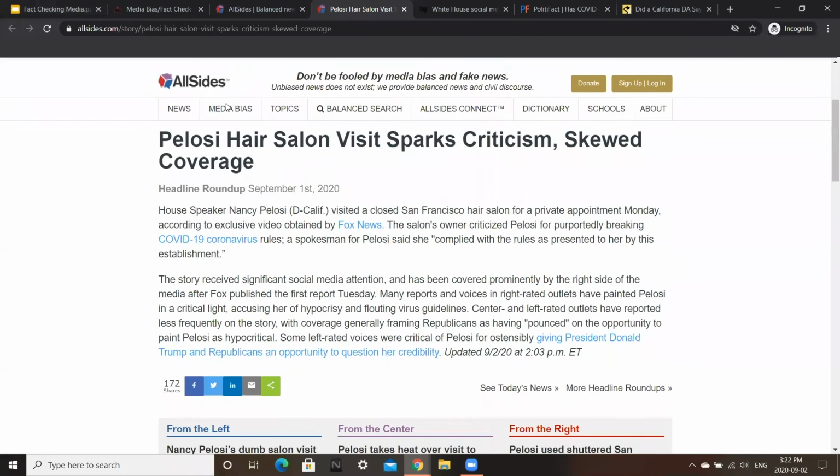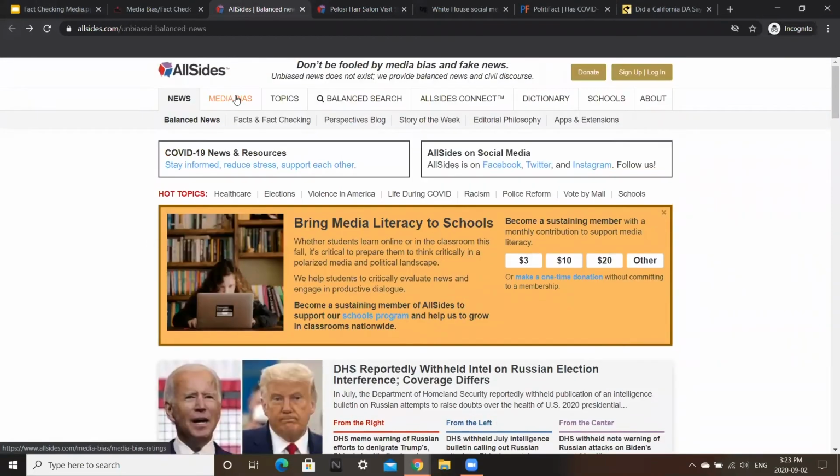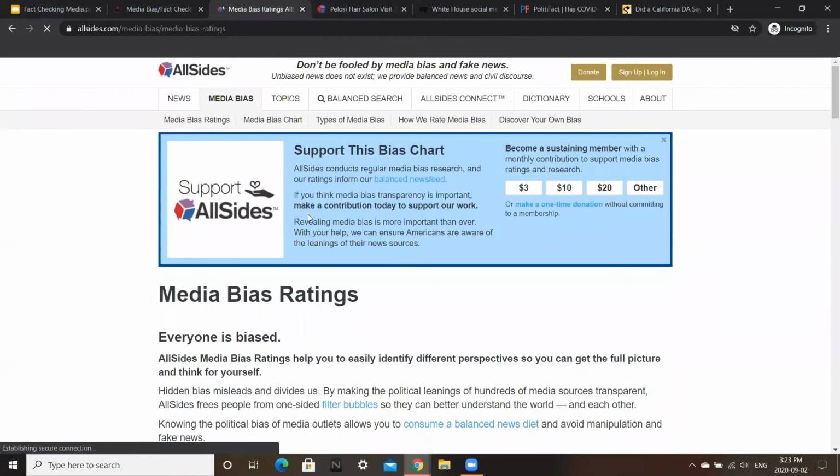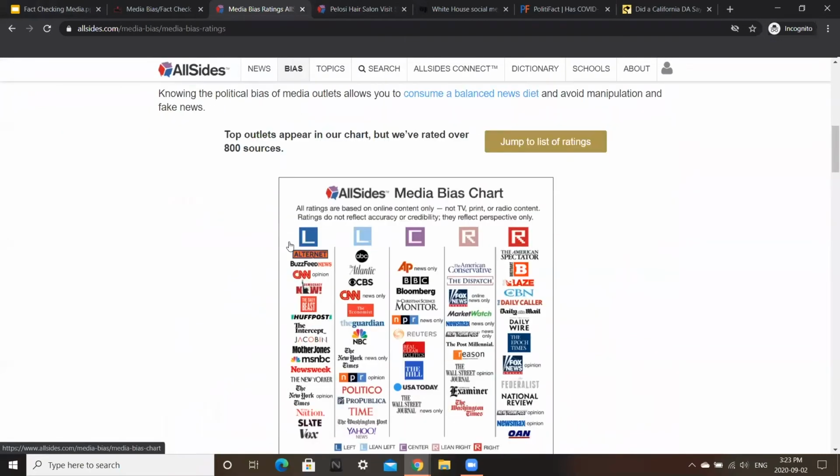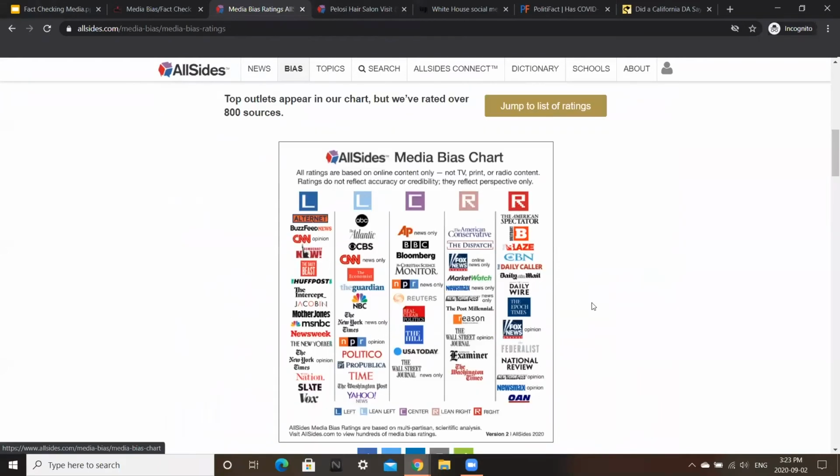Another great thing about All Sides is that it has a choice to see media bias. On the very top, if you click on media bias, it will show you news outlets and where they appear on the political spectrum in this graph right here.